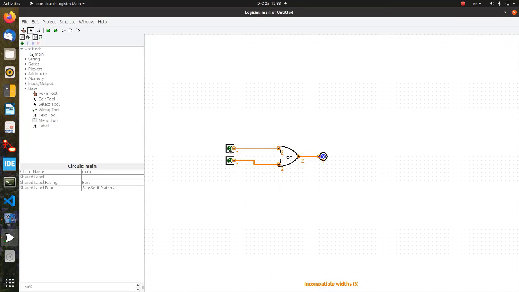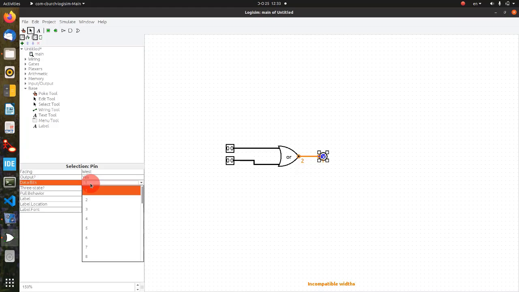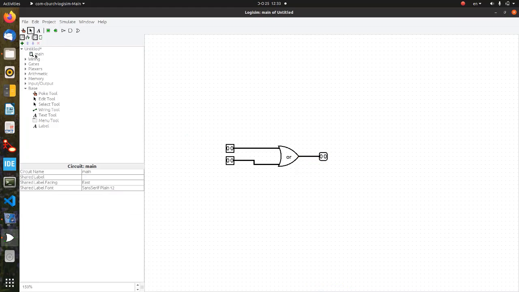So how do we correct this? It's very simple. We change the number of bits for these to 2. So I change it to 2, now it's happy. I change it to 2, it's happy. I change it to 2. Alright. Let me draw a straight wire.